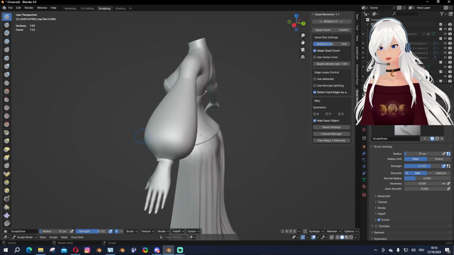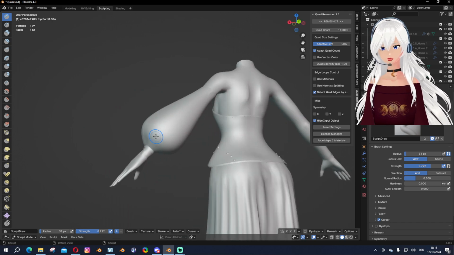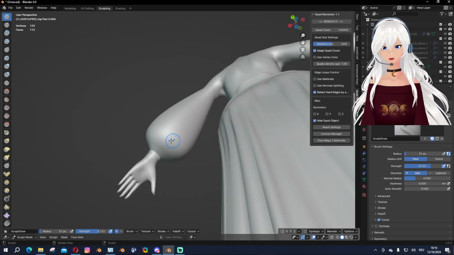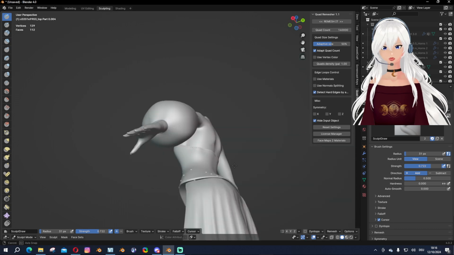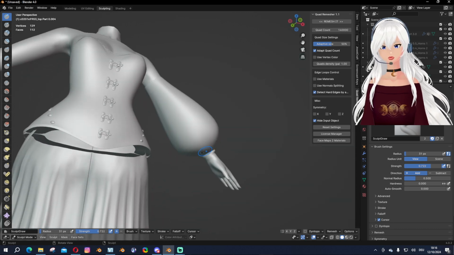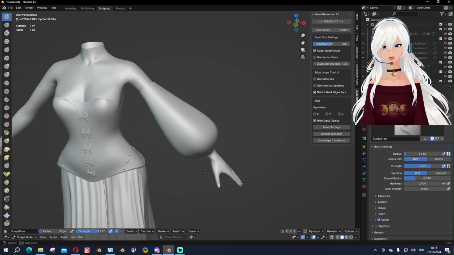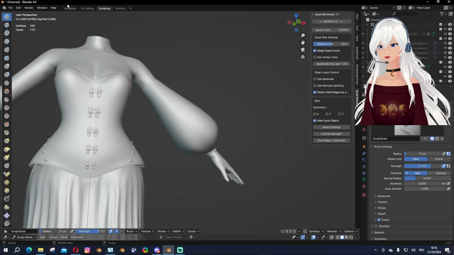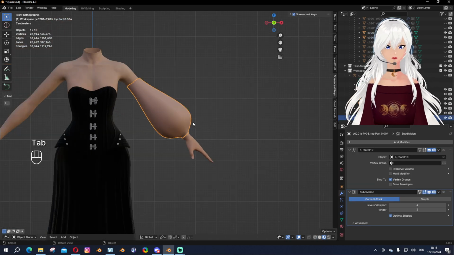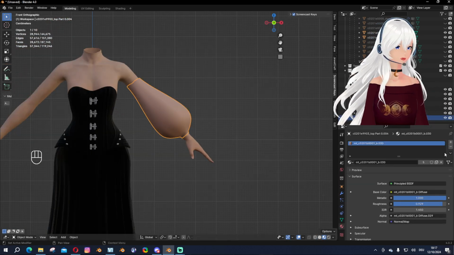Oh, that was too much. And then you can basically start sculpting this to your heart's content. Or you can just go and cloth simulate it, both of these work. Let's go out. Doing this with a new material.